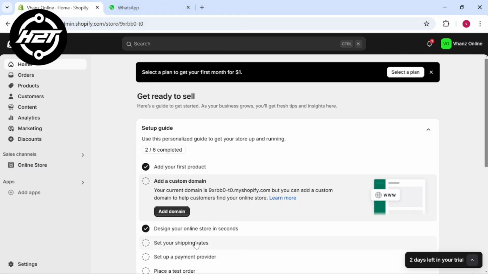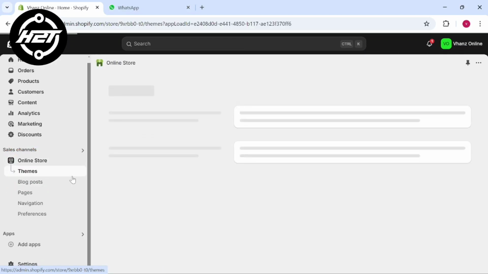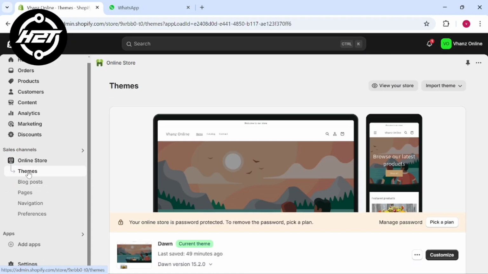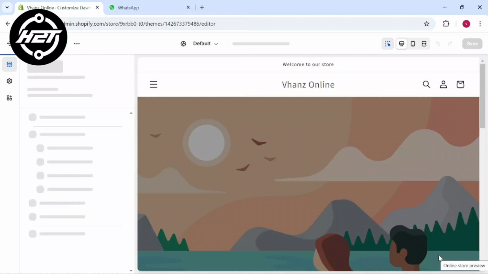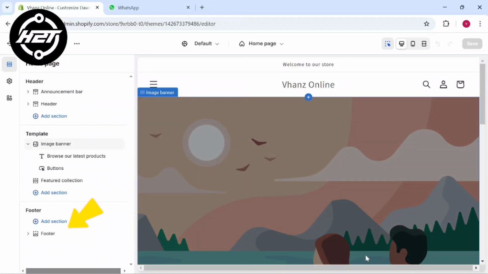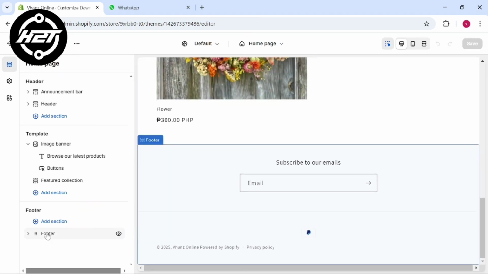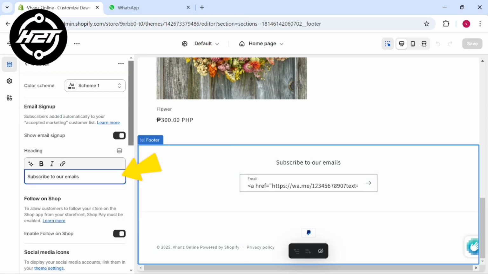Step 2. Add WhatsApp button to your store. Log into your Shopify, go to online store and themes. Find your active theme and click customize. Scroll down and click on the footer section. Then, add a custom HTML or rich text block.